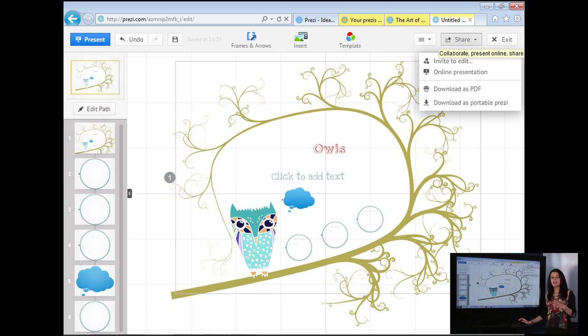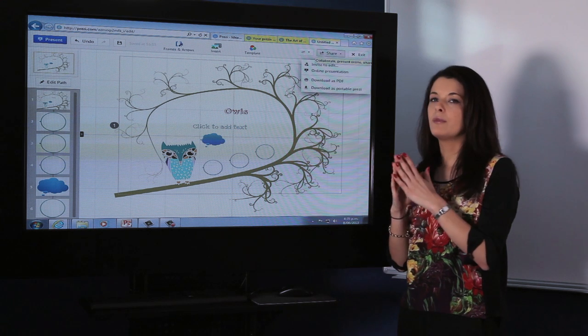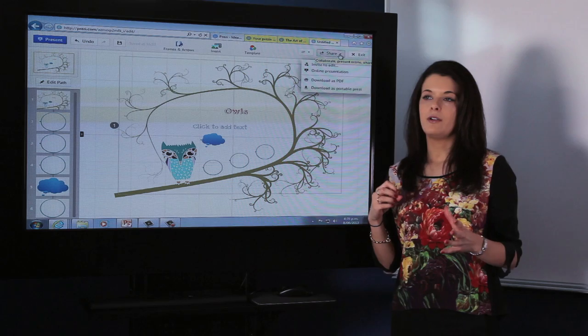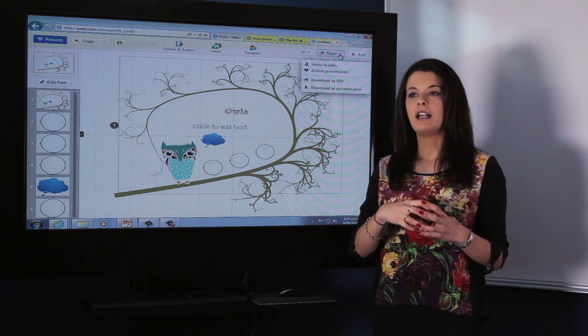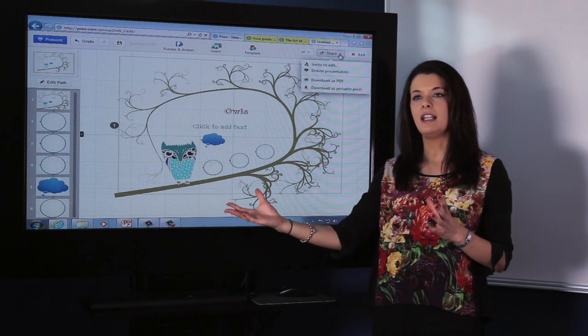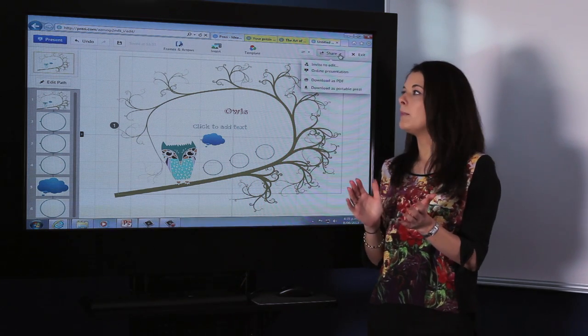The other thing you can do is share it. So I can invite other people to collaborate on the same Prezi with me. I can present it and I can download it. I can just save it for me, and then later I can choose to share it with anybody I like, or I can keep it quite private.